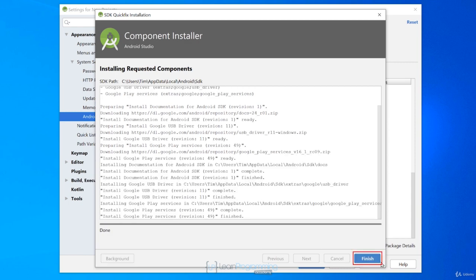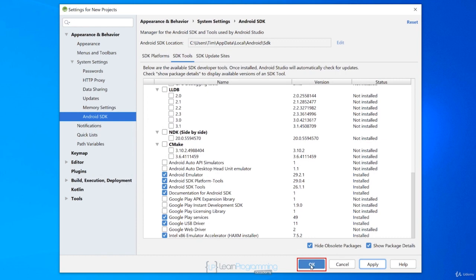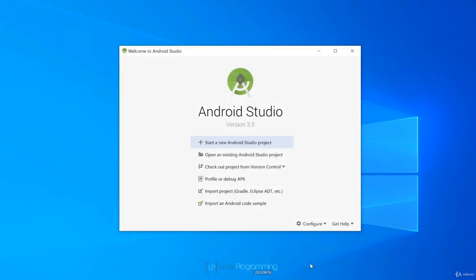Okay, so you can see that's now finished. I'm going to click on Finish. I'm going to click on OK at this point. Alright, so at this point now we're back to the welcome screen and we can end the video.